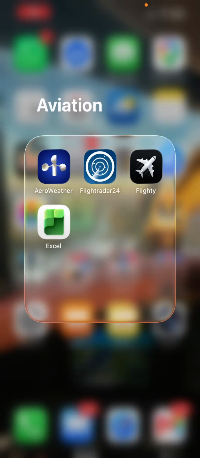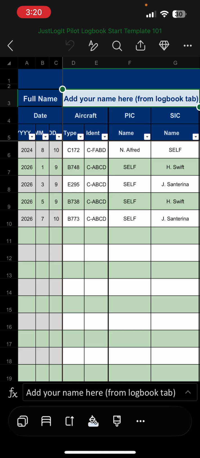All right, congratulations on getting the logbook, and let's get into it. So open the Excel app on your phone, and this is how you're going to start your logbook.